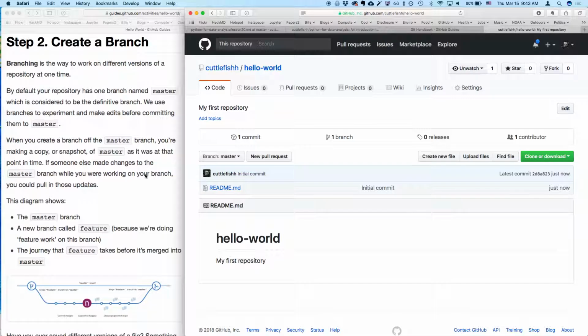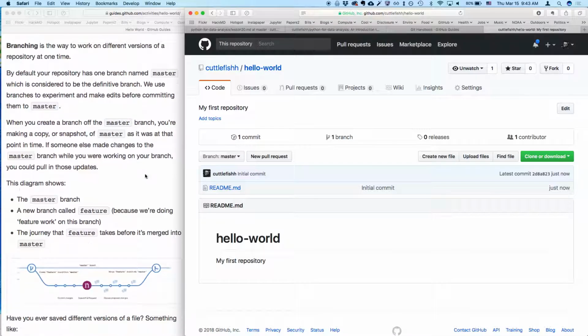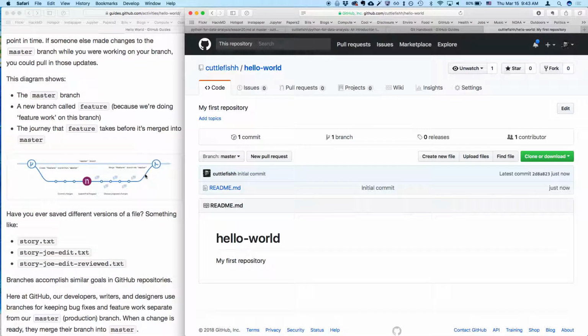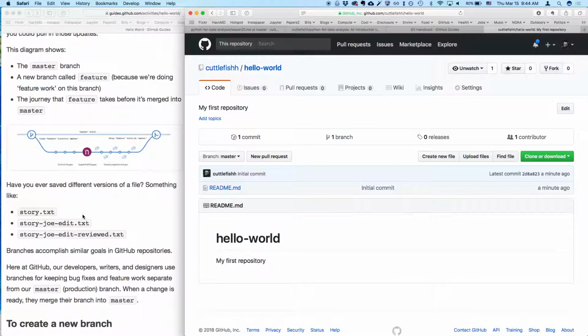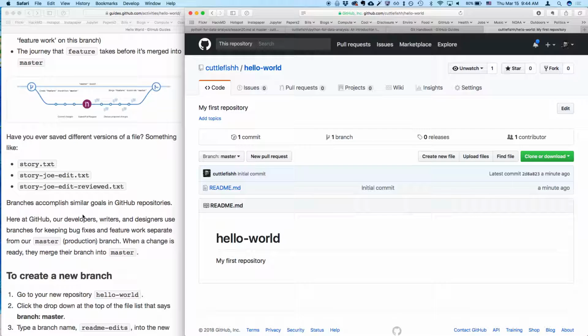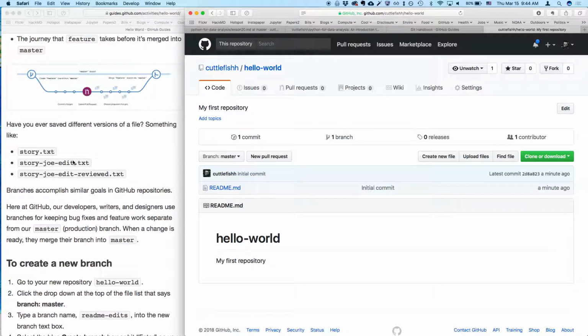And if someone else made changes to master while you were working on your branch, you could pull in those changes using that pull command. So there's a little diagram here that shows master branch and a new branch called feature, and some work that's been done on that with different commits. So just like you might save different versions of a text file on your computer, branches accomplish that same kind of thing.